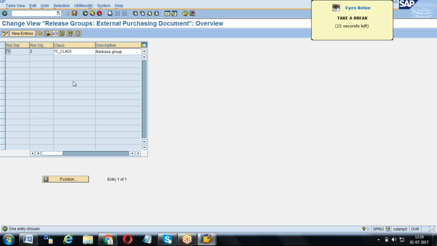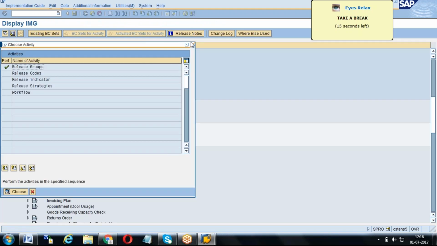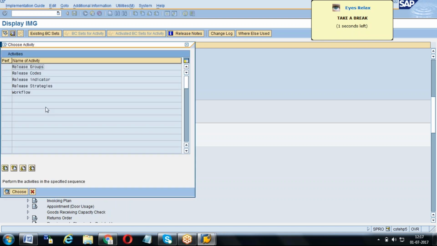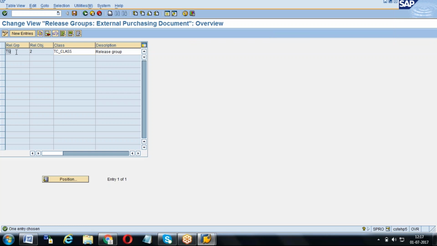For external purchasing documents you can have only one class, whether it is a contract or a purchase order. When it comes to purchase requisition, we can have two classes, one for item level and another for header level. But for external purchasing documents, you will have only one. That's why only one class should be assigned, and it can be assigned to different release groups you create, but the class should be the same.